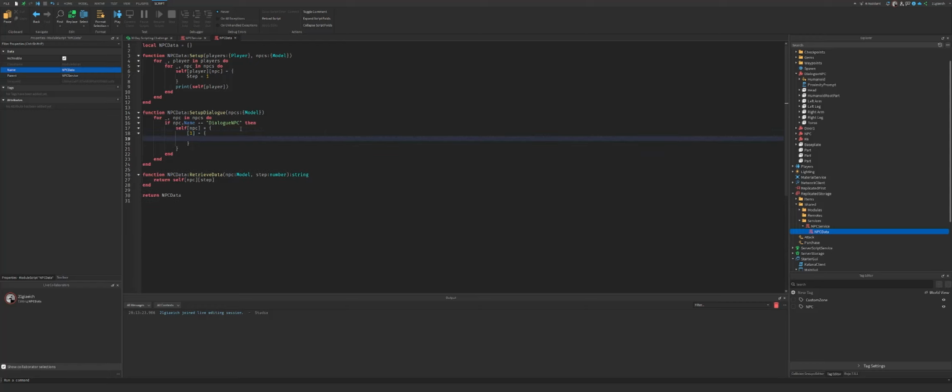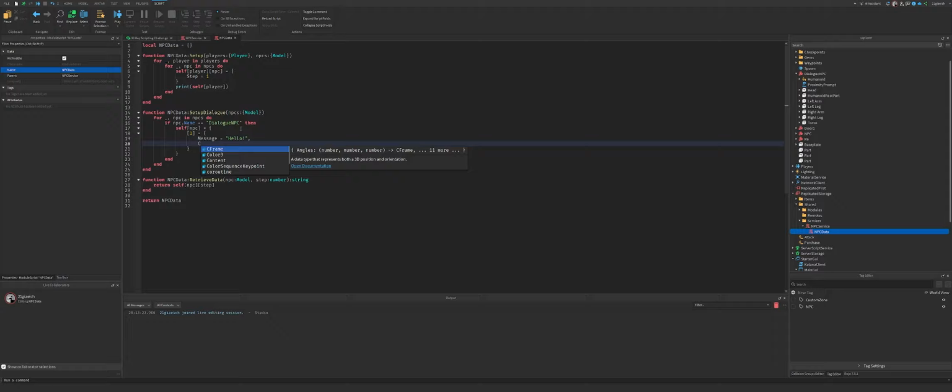And then in here, the message is going to equal hello, and then let's add a comma here, and continues is going to equal false. What this will mean is the player will have to respond to the dialogue in order for it to continue. And I'll get more into how the player will respond to the dialogue in a second here once I do the setup.